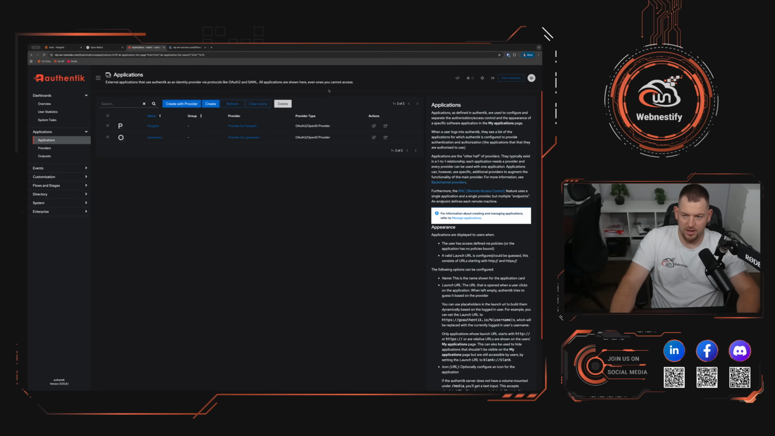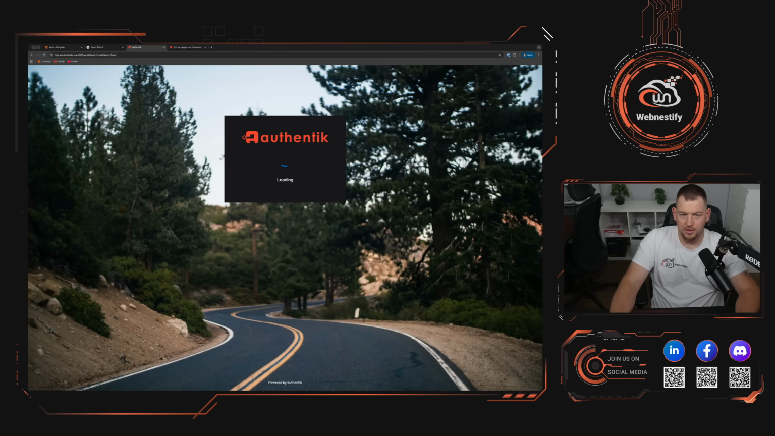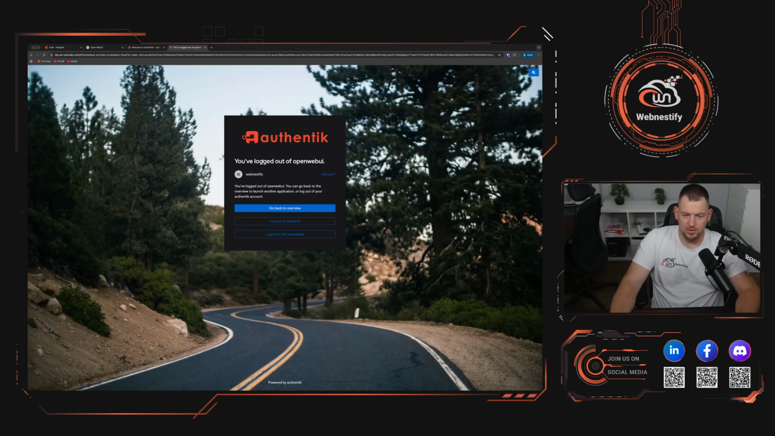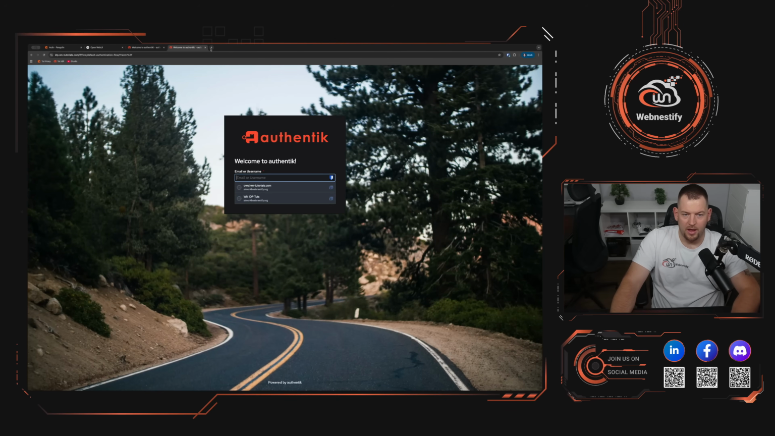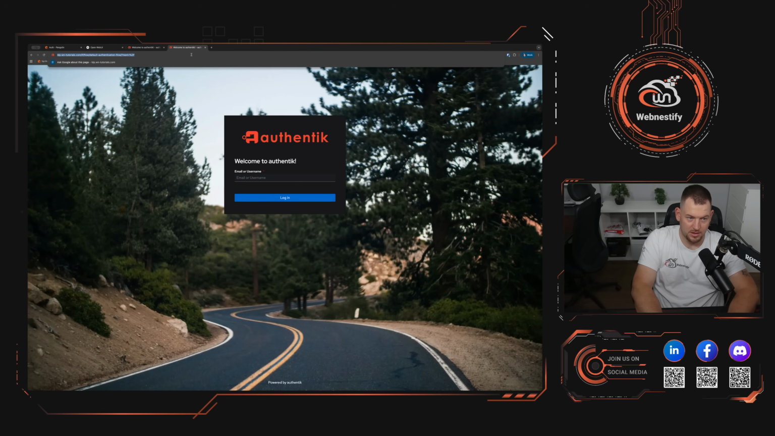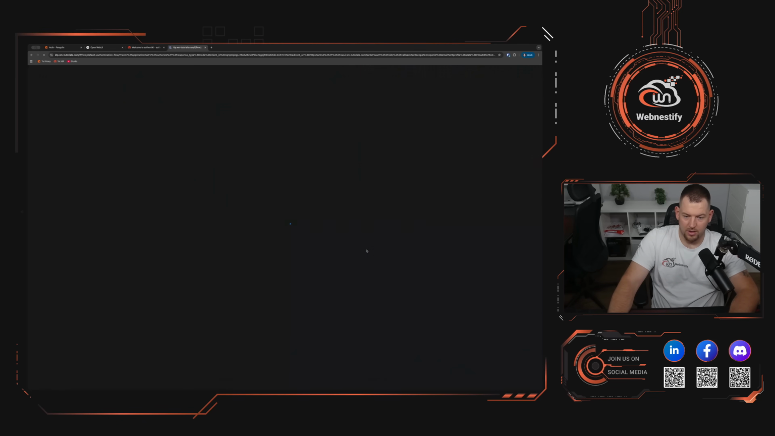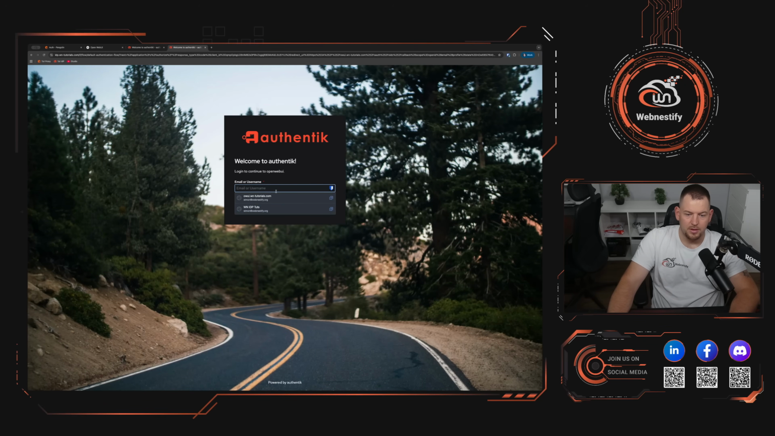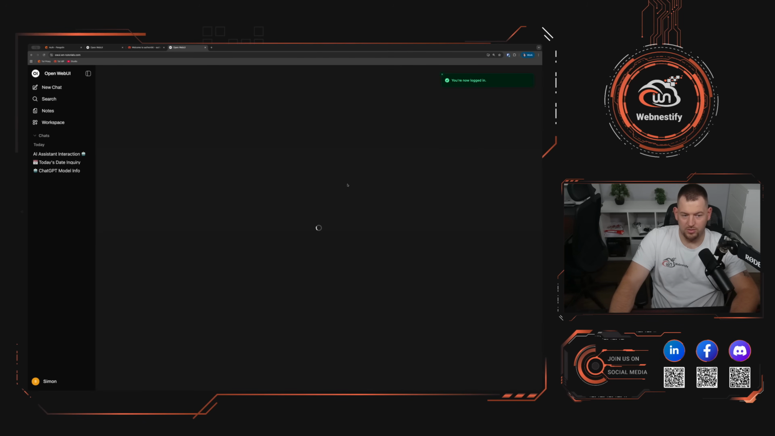Let me also test when I sign out, and also sign out from Authentik. Most of the time with OpenID, it will ask you to log out of Open WebUI, and also we can log out of Authentik. So we can log out of Authentik, and we can now go again to test it. We can continue with Authentik, and now we can log in here. I'm going to save this password, and we should be redirected here.